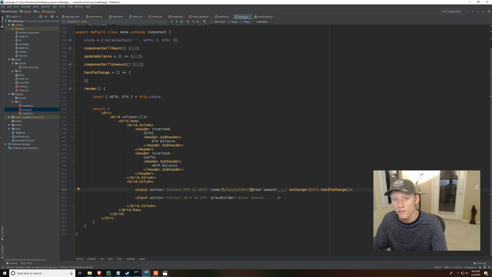pre-ETH. How much ETH we want to convert to wETH, and let's call this pre-wETH, the capital W, and value is going to be equal to pre-ETH, and the value here is going to be equal to pre-wETH, and we need to create a pre-ETH and a pre-wETH in our local state, and more formally up here.